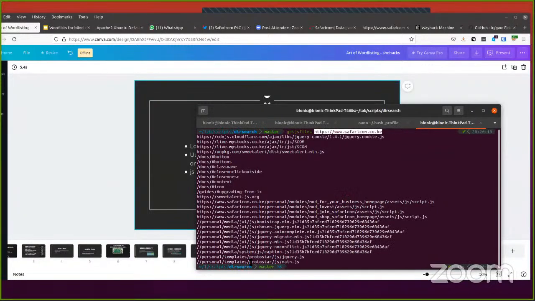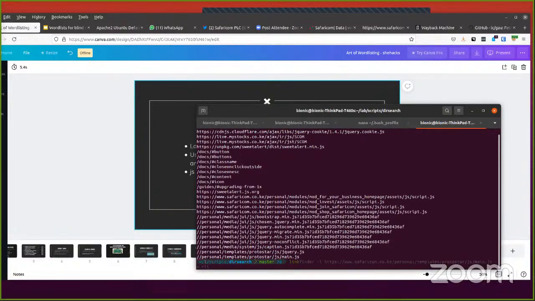Yeah, we have that. So that's just for getting the JS files. But for crawling inside them, we have stuff like LinkFinder.